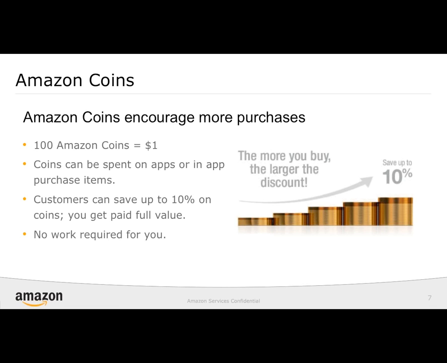One of the programs that we have is called Amazon Coins. Amazon Coins is a virtual currency that users can buy at a discount if they buy enough coins, that they can spend on your apps and your in-app purchase items. The customer gets a material discount on apps and in-app items, but you get paid the same as you would if they had spent actual cash. So Amazon shoulders the discount for the user, not the developer.